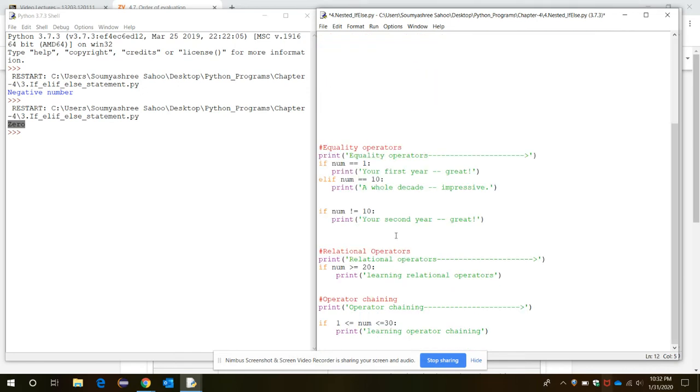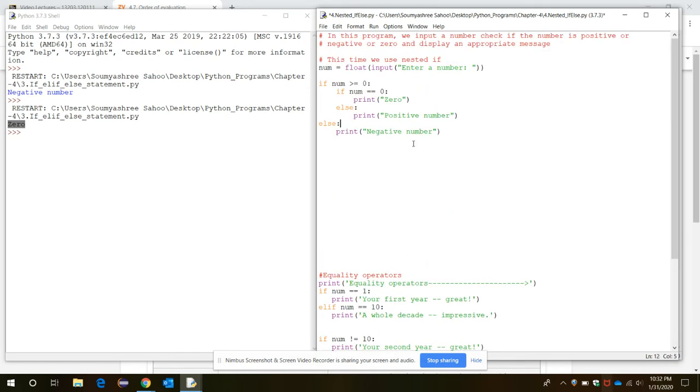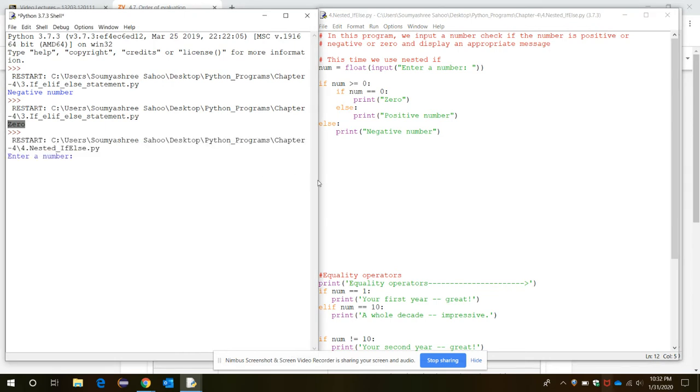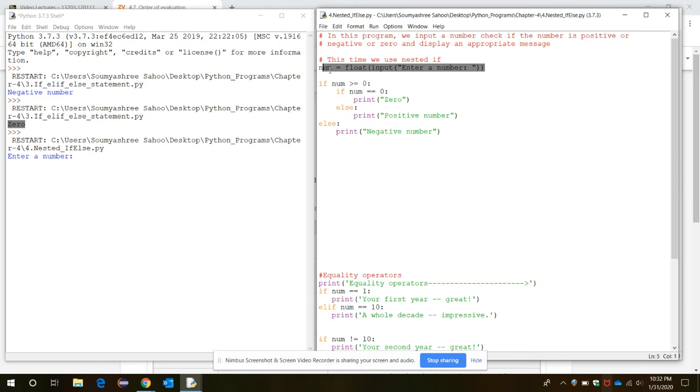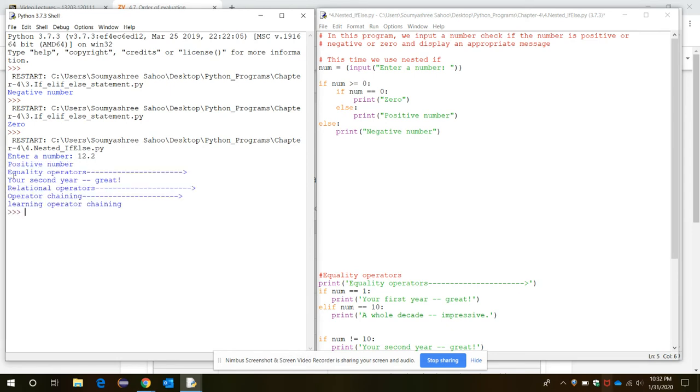So let me first run the code. Okay, so now because of the first statement, it's asking to input a certain number. So I need to enter a float type of number. So let me enter 12.2 and enter. So just ignore this part of output.